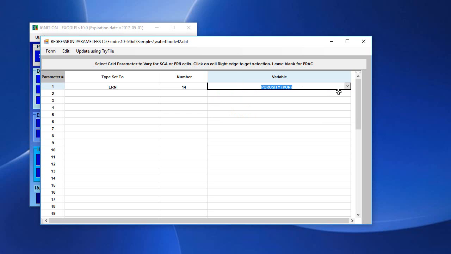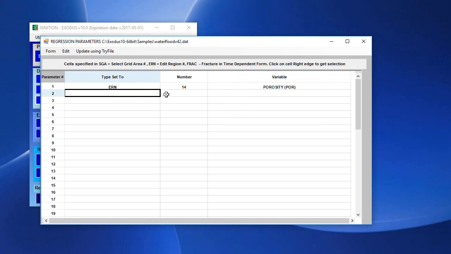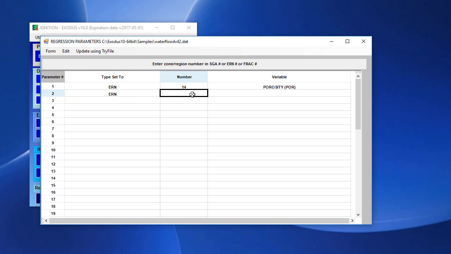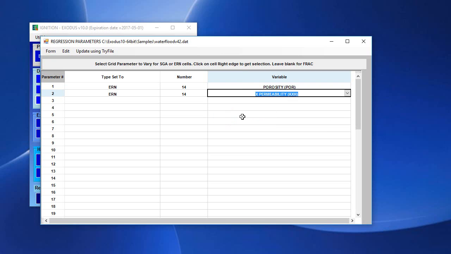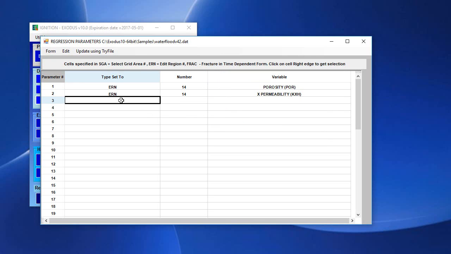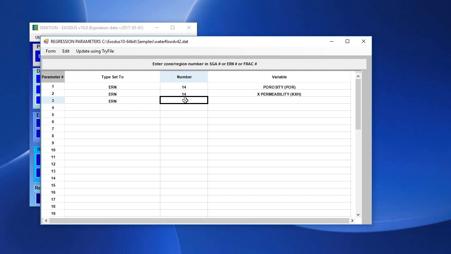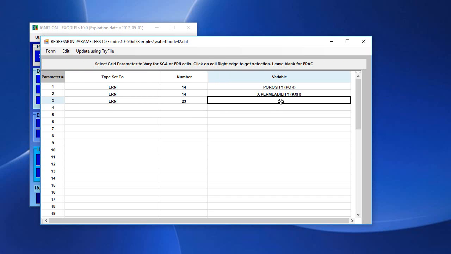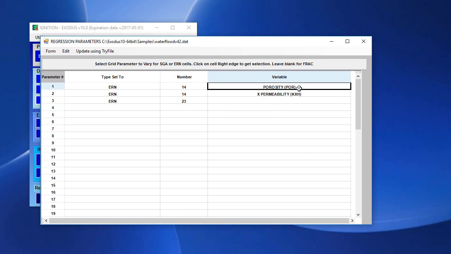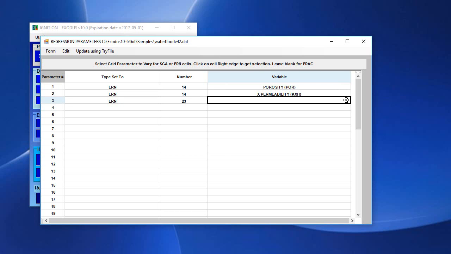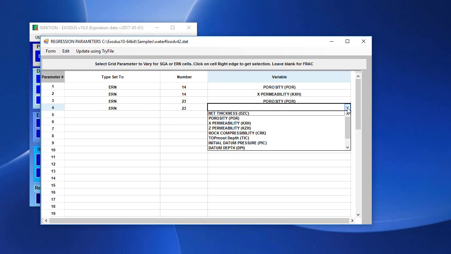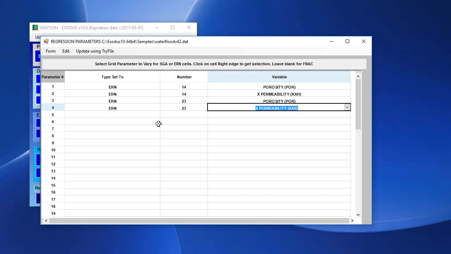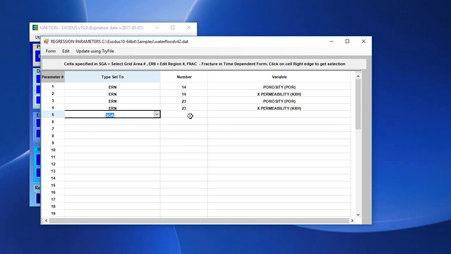So here porosity is available, and I want to change the 2 parameters, maybe for the same zone, 14. I'm going to change the X permeability, for example. And similarly for the other zone number 14 and 23, in this example, I'm just going to choose the same parameters to modify, just to make it simple for the example. And X permeability, and this one here I will choose the SGA 1.